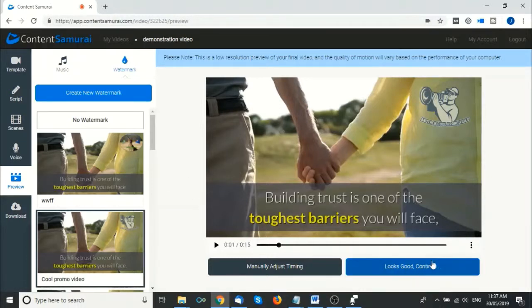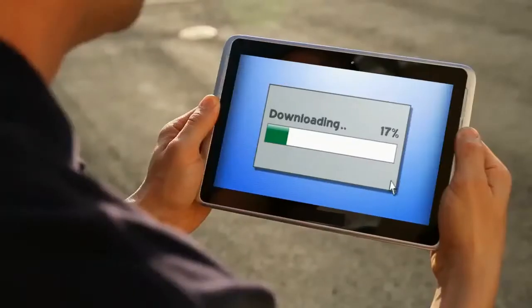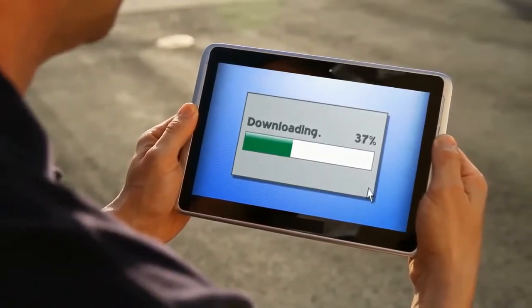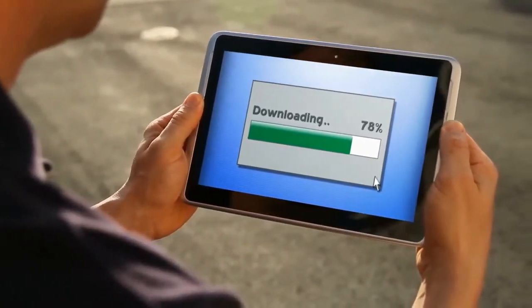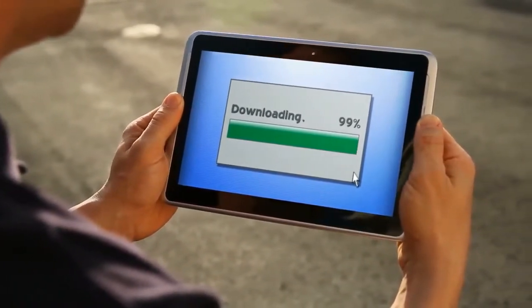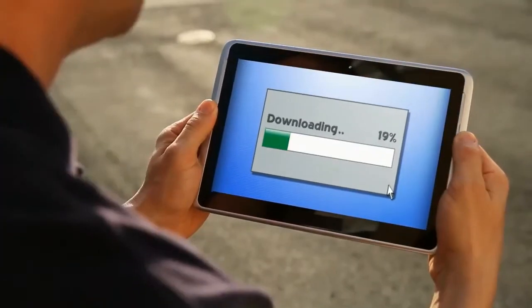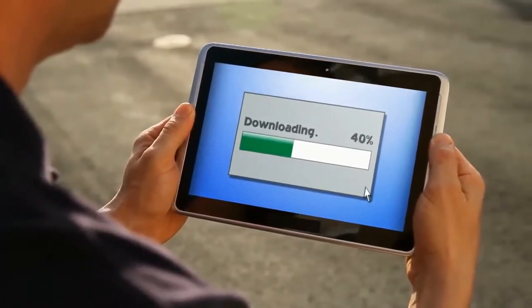Alright, so I am now going to render this, and then you'll be able to see the final video. So I'm just going to click here on looks good, continue. Okay, so my video has now finished generating, and I already went ahead and downloaded the video here. So I'm now going to play the video so you can see how good it looks and sounds.